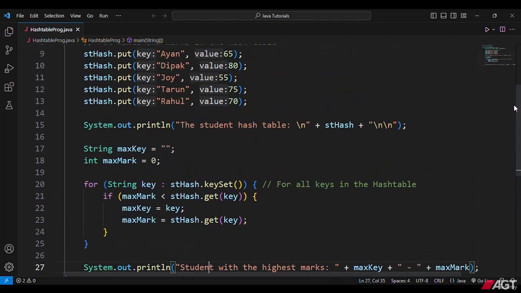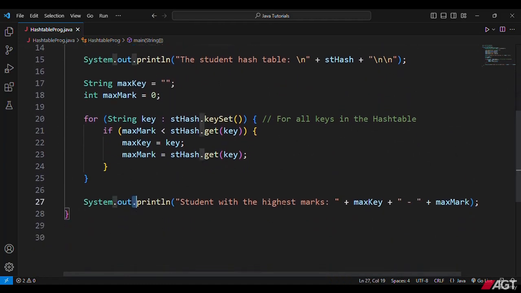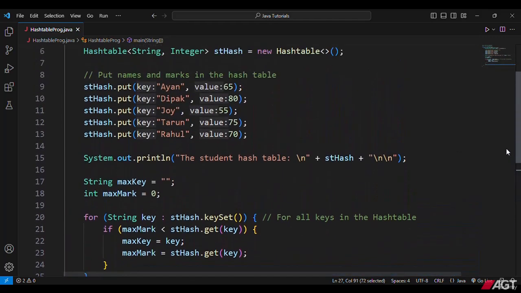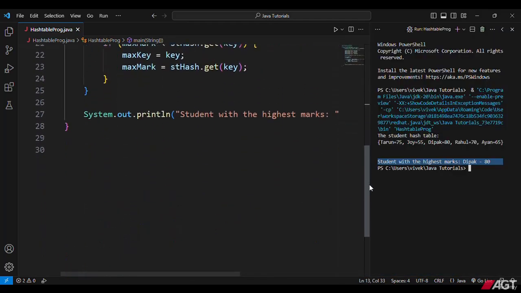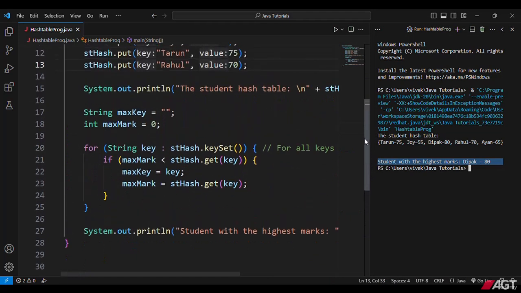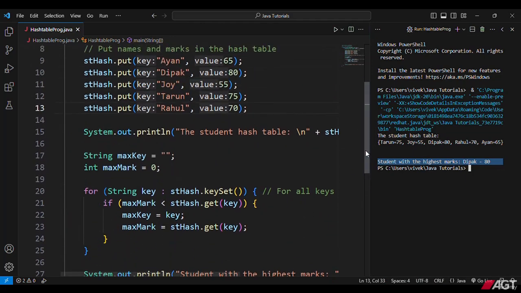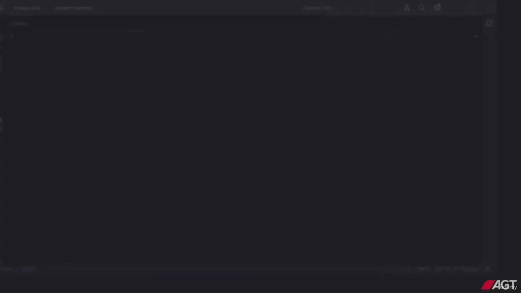We know that the maximum marks have been obtained by Deepak, and the maximum marks is 80. So we are printing the student name and the student's marks here. We are expecting that Deepak and 80 should get printed, and it has got printed accordingly. In this way, in this demonstration, we have discussed how to deal with the hash table in our Java code.